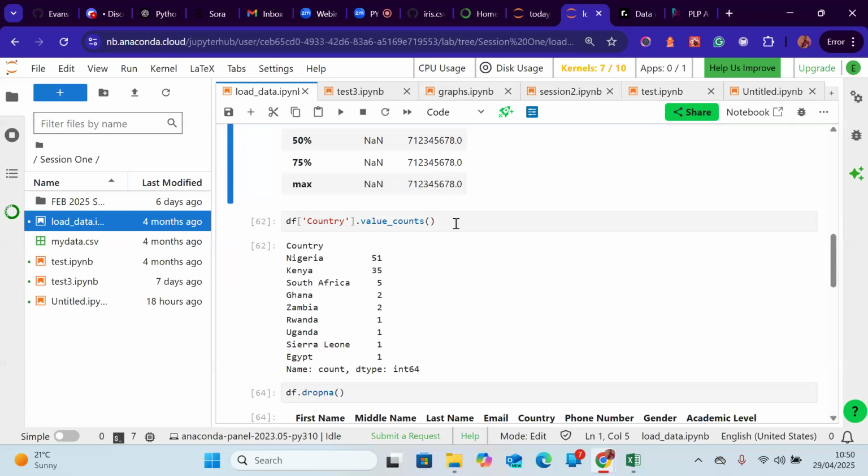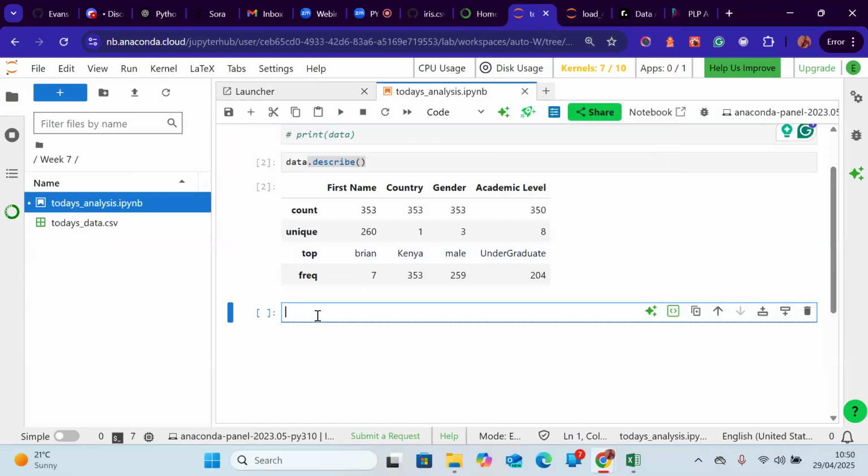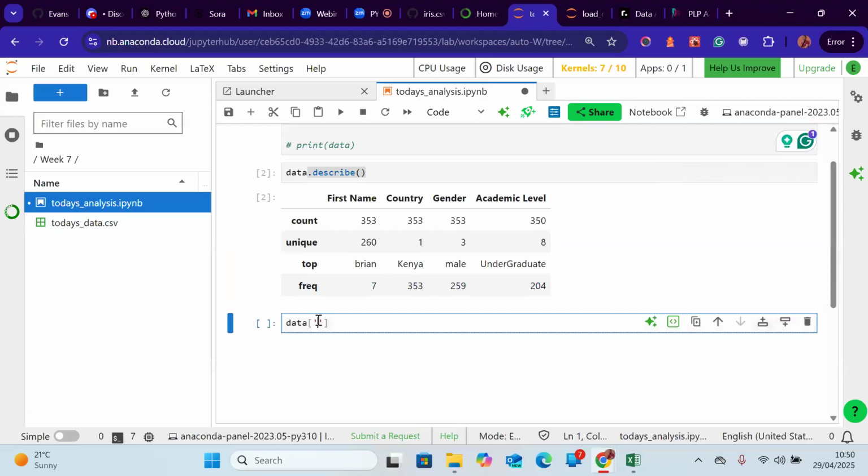Now we want to do something else. For example, we want to take the data and analyze a certain row. So, for example, we have how many columns? We have country, gender, academic level. What if we wanted to analyze the academic level? Or for example, gender. Let's do first with gender and see.